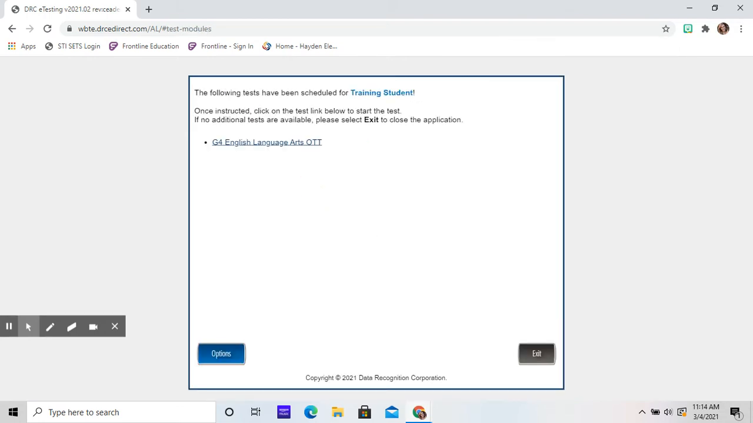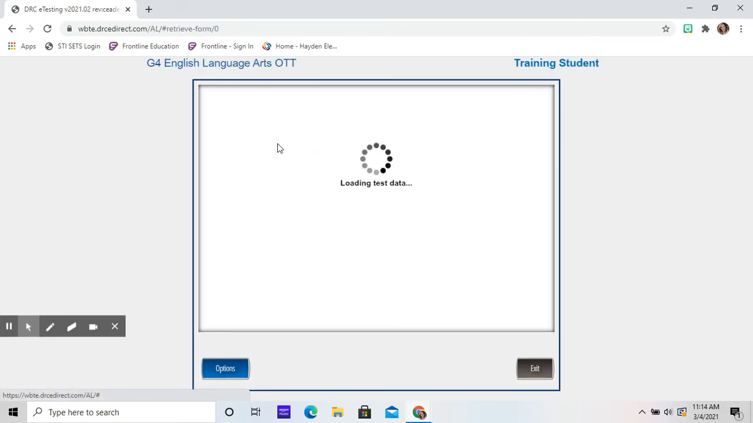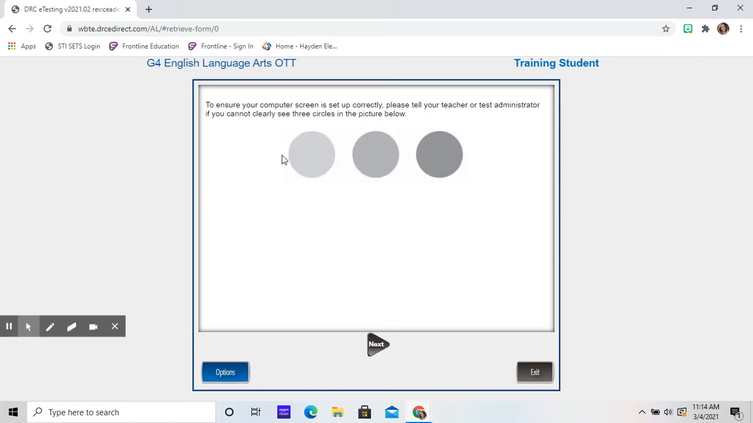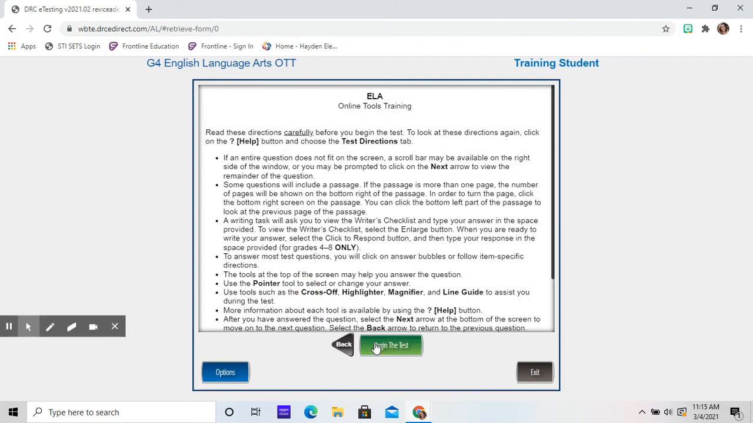All right. And we're going to go through this as a training student. You're going to click on English Language Arts. It's going to load your test data. All right, if you can see the circles clearly below, then that means that everything is set up correctly and you're ready to go. All right, here are the directions.